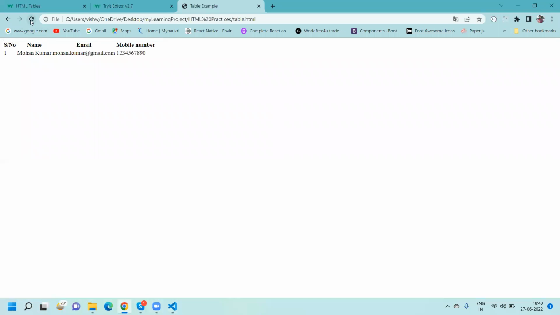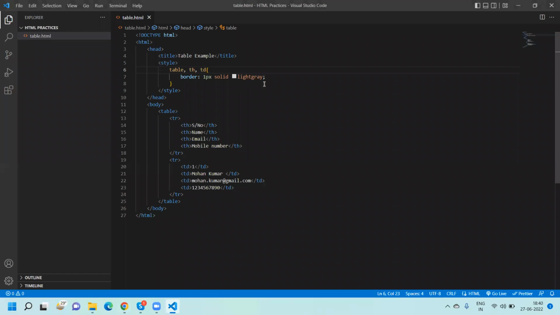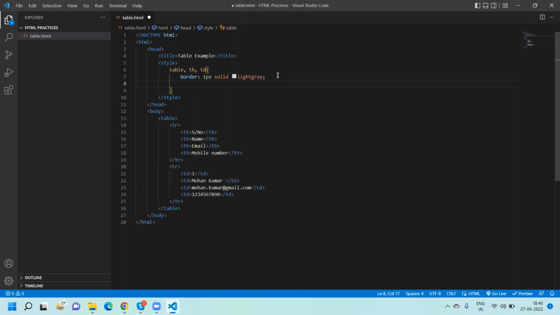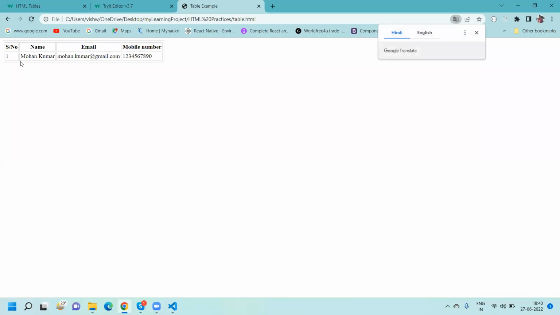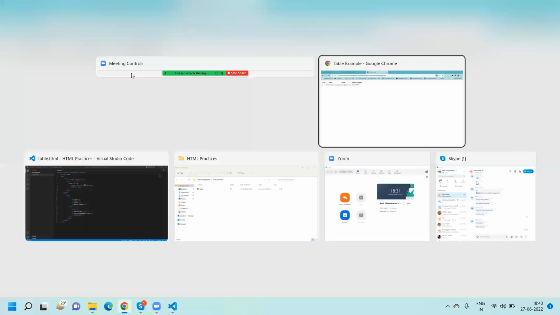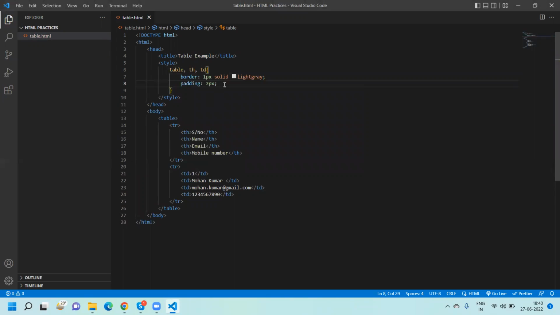Go to the browser and refresh. As you can see, the table with border is showing properly. Here, use the padding also, padding 2 pixel. So you will get some space between the content, right? You will get some space between the content.